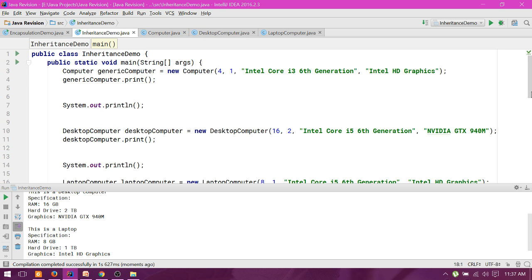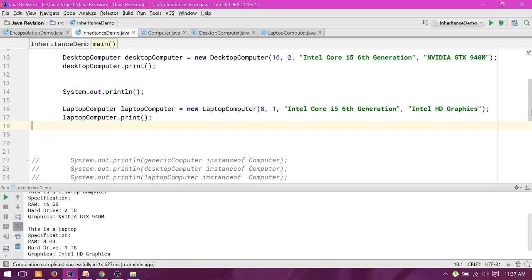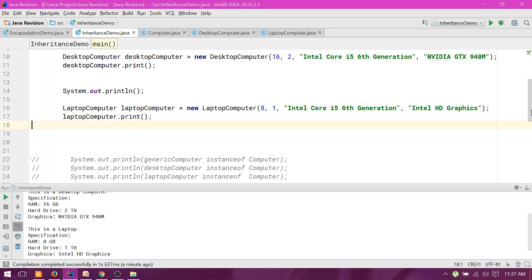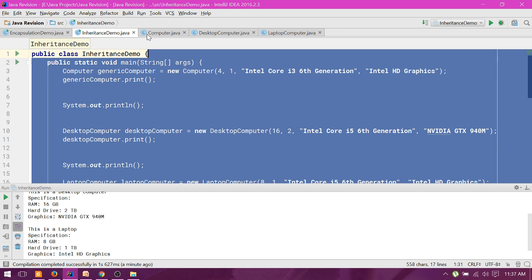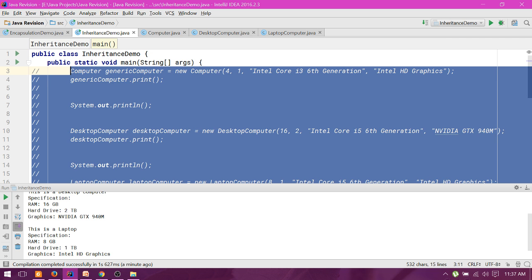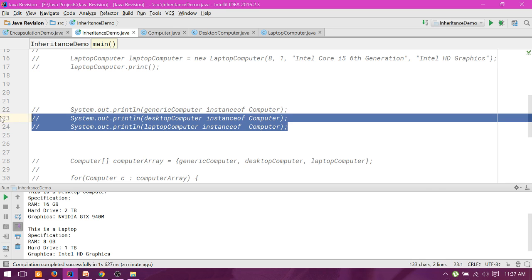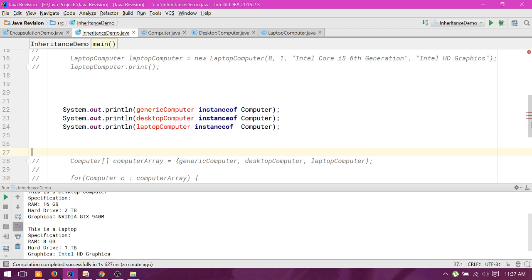That's what inheritance is. And the next thing that I want to talk about is that an inherited class is also of the type of the base class or the parent class. You can check this with this portion of code. Basically what I did is, wait a minute.